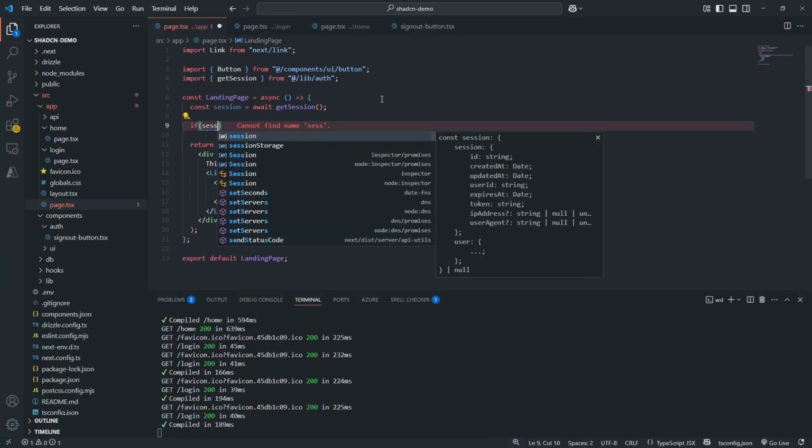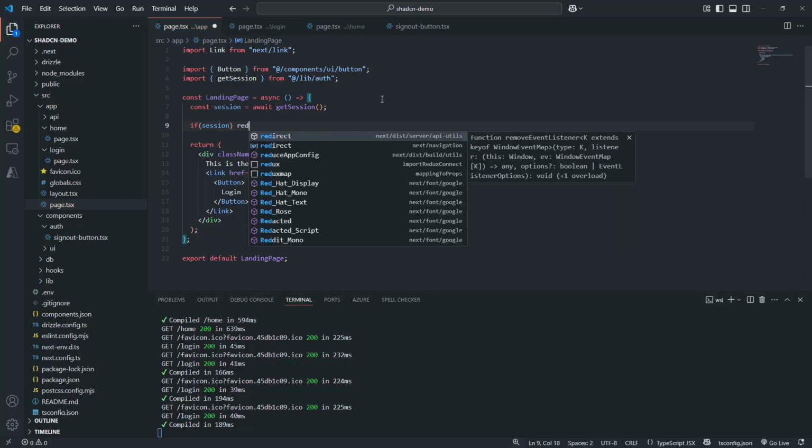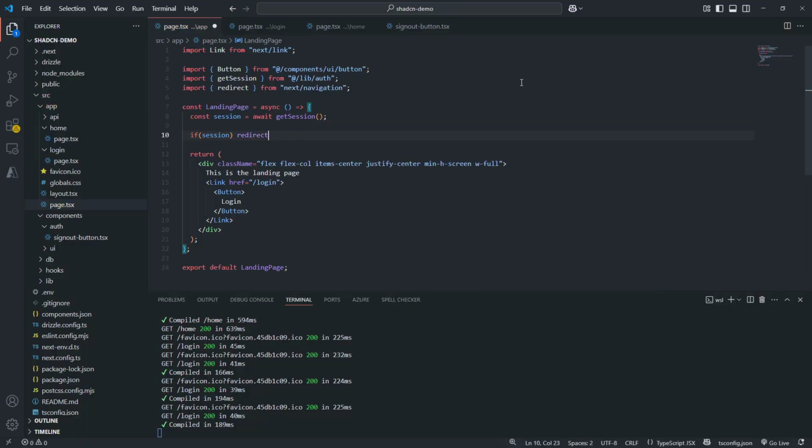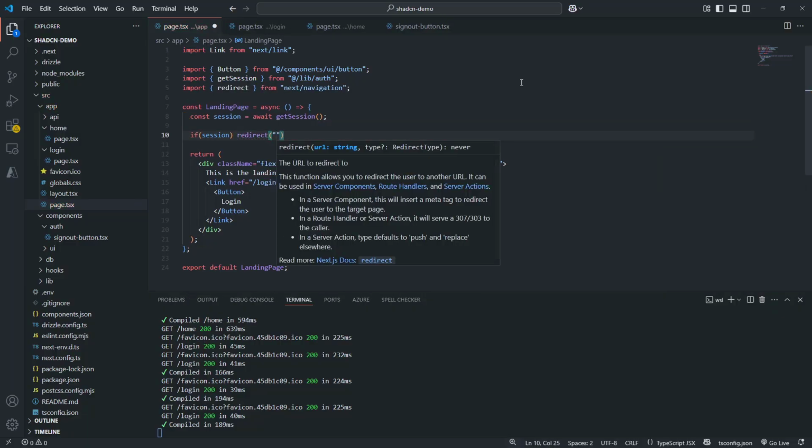If session does exist, we're going to call the redirect function here, grab it from next/navigation. I don't know what this one is. Use this one. This one's the navigation one. Can be used in server components, which this one is, so that we can make this one asynchronous. Cool. So we're going to redirect and go over to home.